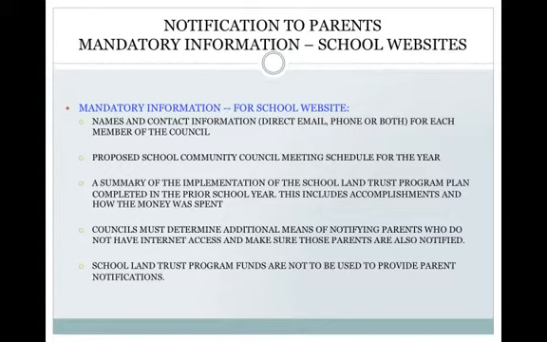The last two items include councils must determine additional means of notifying parents who do not have internet access and make sure those parents are also notified. This may be by letter or other informational tools to ensure that information is provided to school community council members and the larger community. The last item is School Land Trust Program funds are not to be used to provide parent notifications.